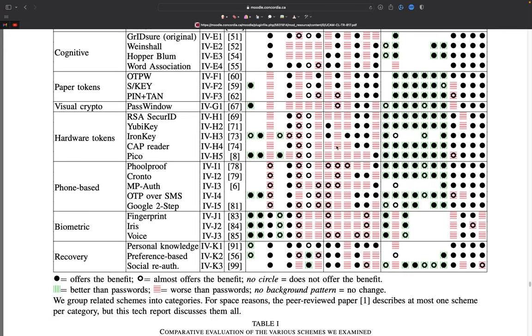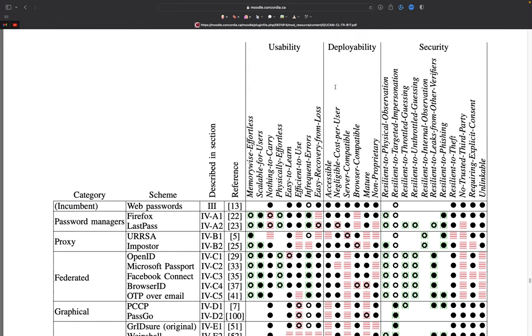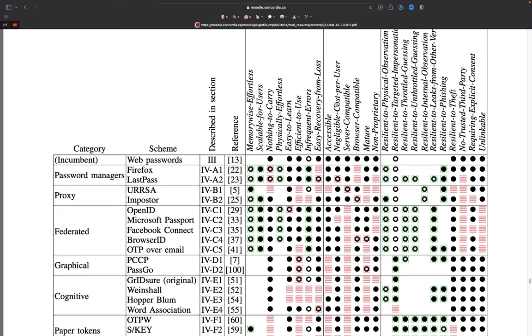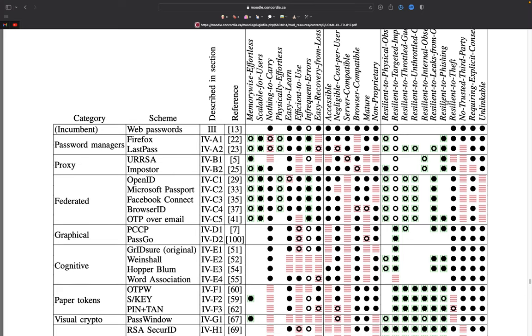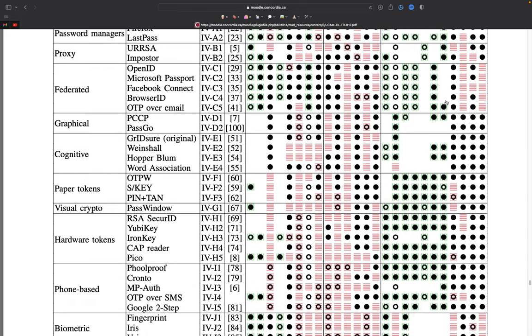But over here, I don't see so much green, I see a lot of red, and I don't see a lot of black dots. And so that's saying, well, on deployability and usability, they're not as good. And that makes sense because you're carrying something else, you're copying codes from one place to another, you're paying for servers, new tokens and things like that. So hardware is the typical thing where we increase security at the cost of usability and deployability, right?